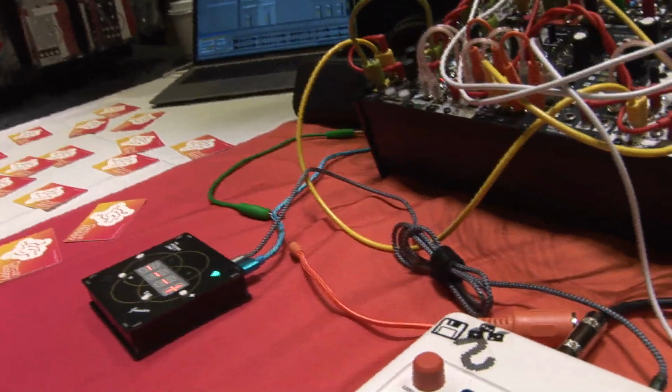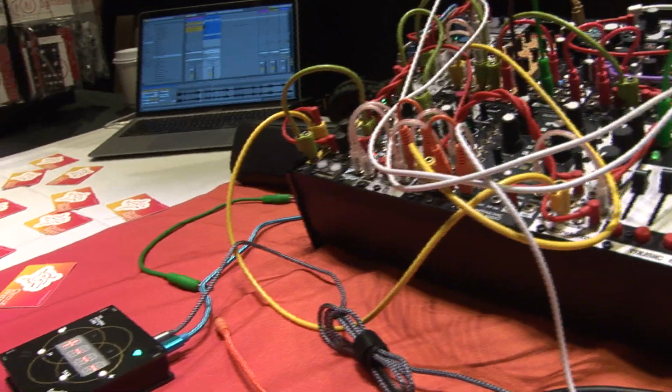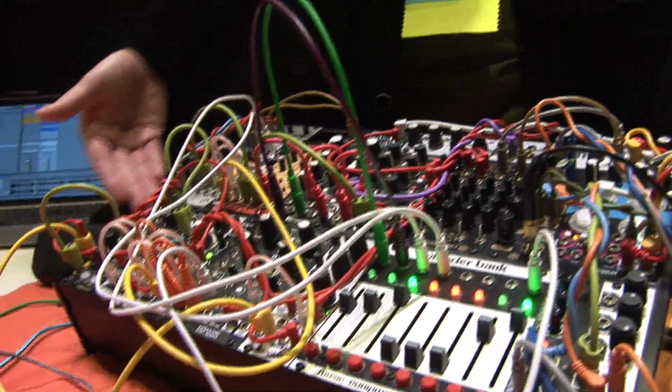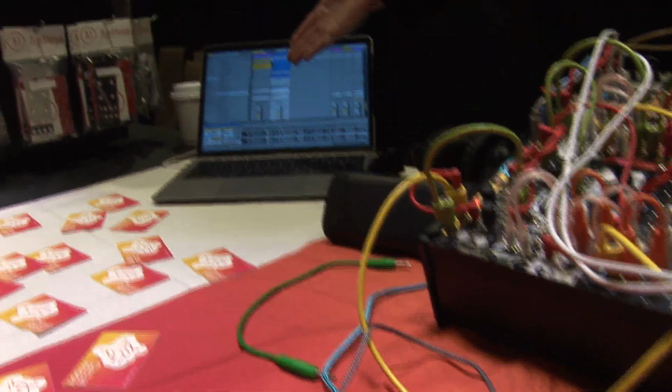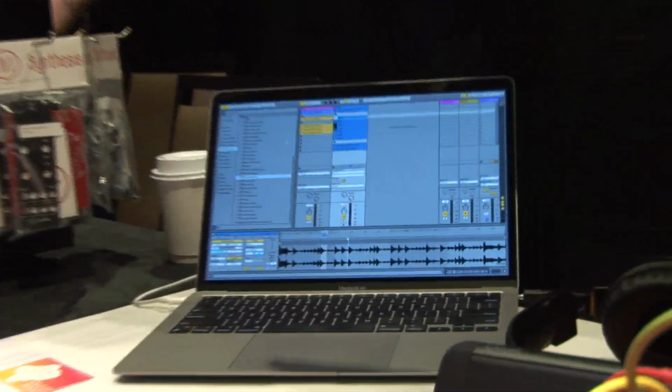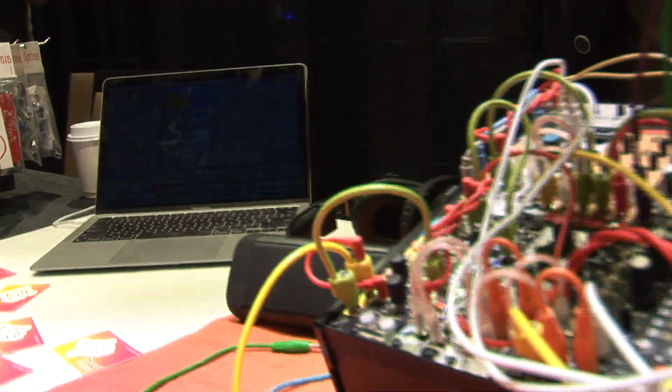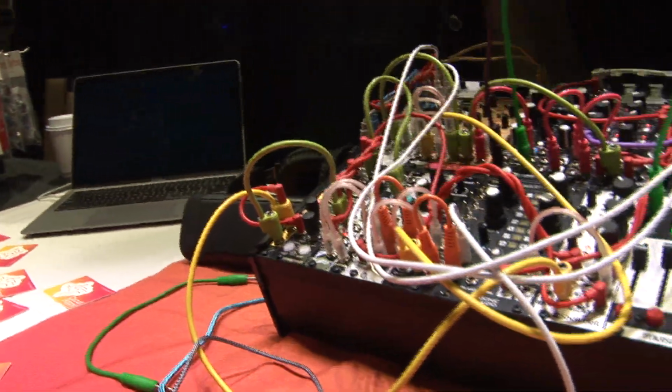It's a clock generator with Link integration. So over Wi-Fi, it'll sync up with other devices. Like I have a Eurorack version here. These three devices are all synced up, as well as Ableton Live, which supports Link, of course. The only thing connecting them sync-wise is Wi-Fi.